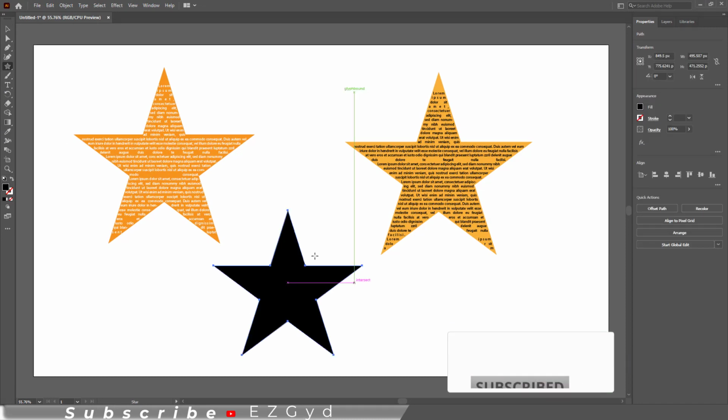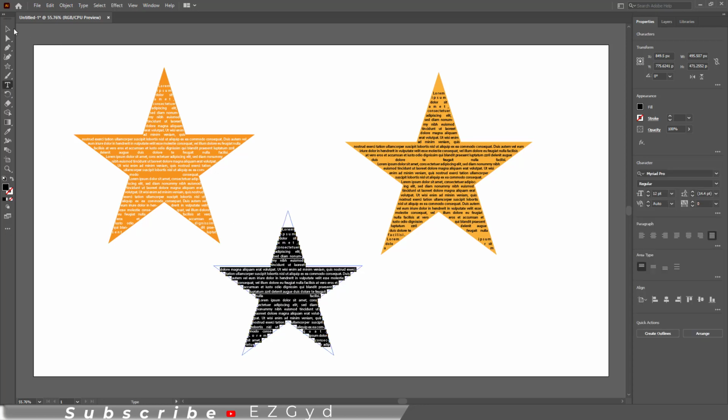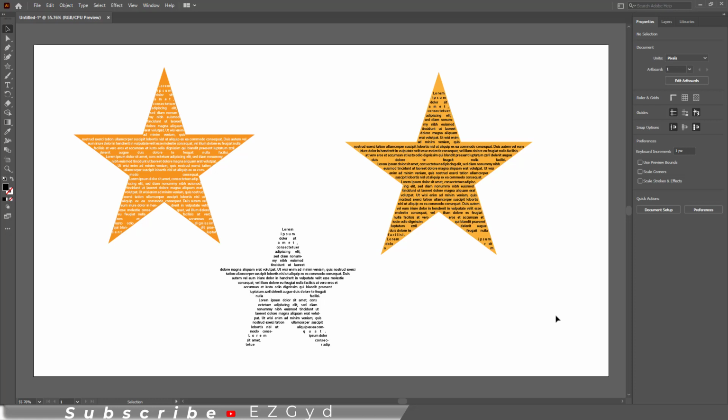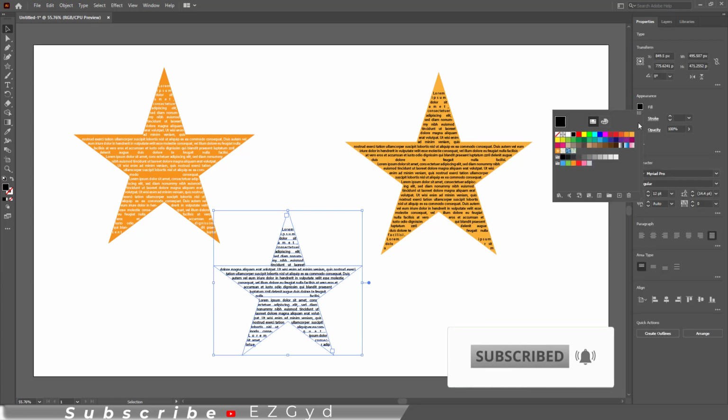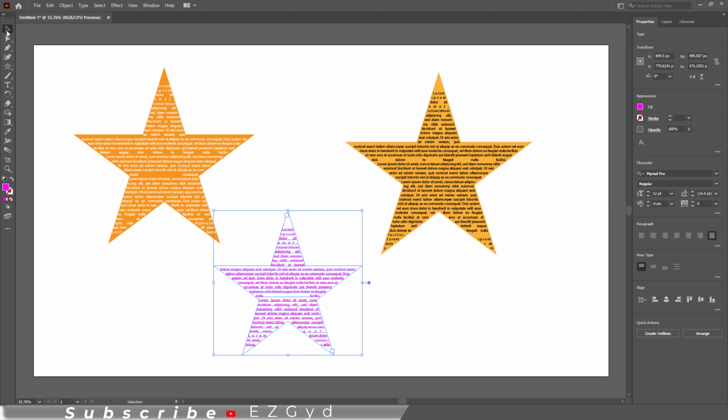If you simply draw a shape, then click on the path to add text, the color of the shape disappears like this. Only text remains behind. Here you can change the color of the text and the text will remain according to the selected shape. So I hope you have learned how to fill a shape with text in Adobe Illustrator.